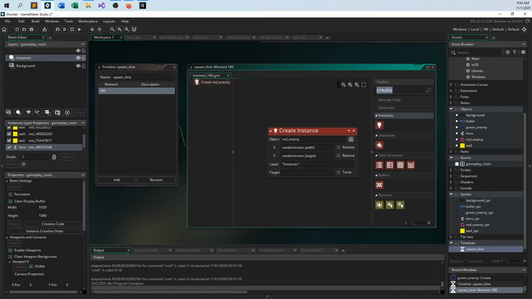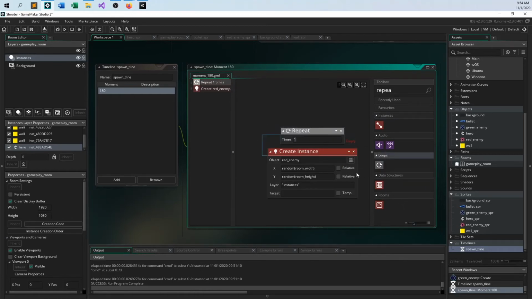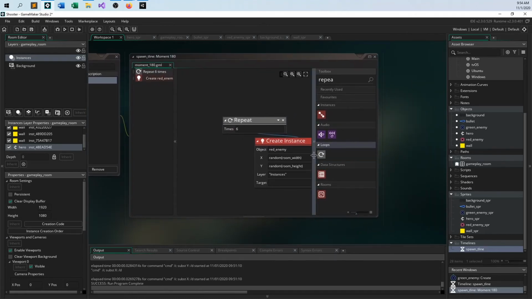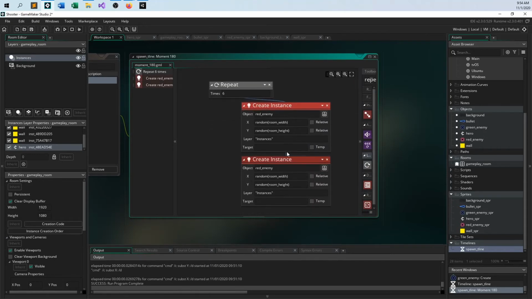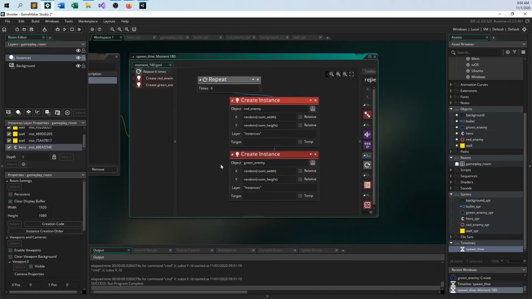What's cool about this is I can also say repeat. Repeat this however many times. Give me 6 red enemies. And then I can do the same thing here. Control C, Control V, and I can say give me the green enemy. So this will give me 12 enemies on the screen.